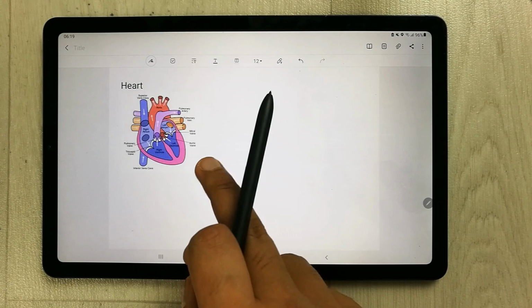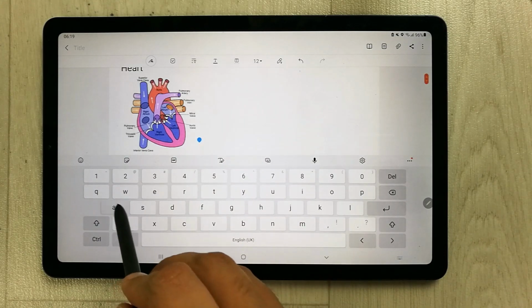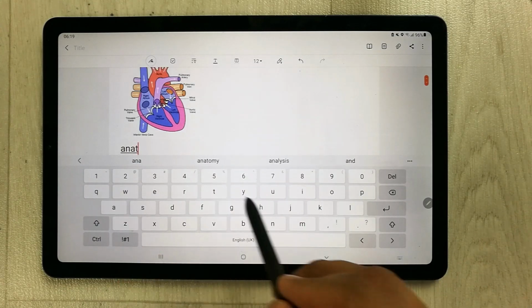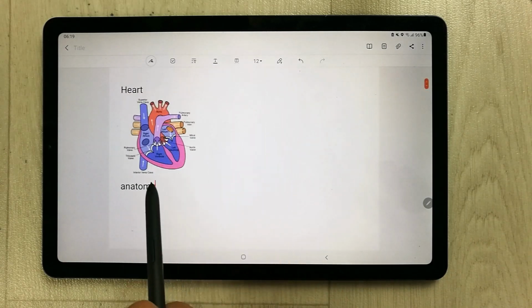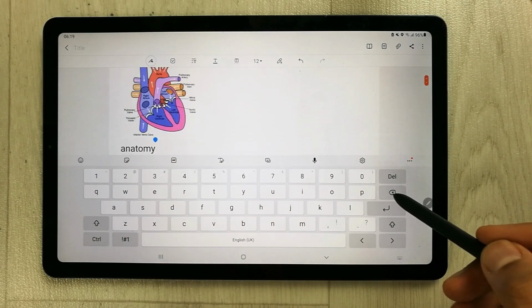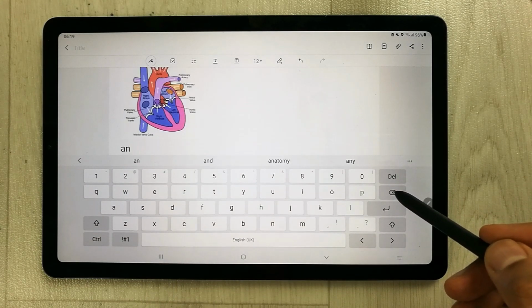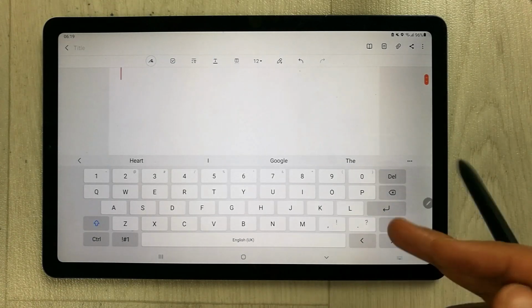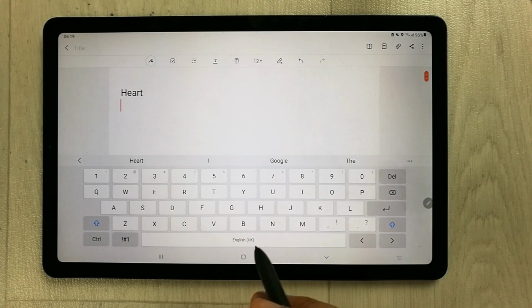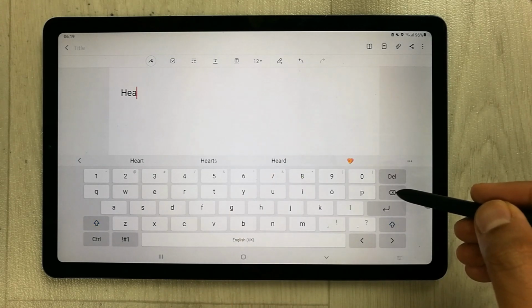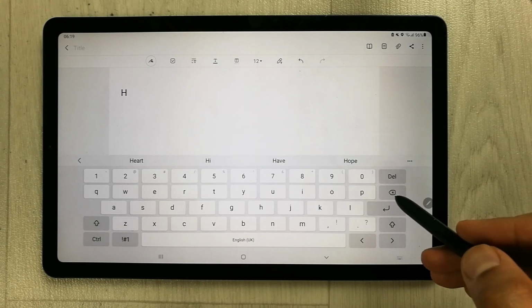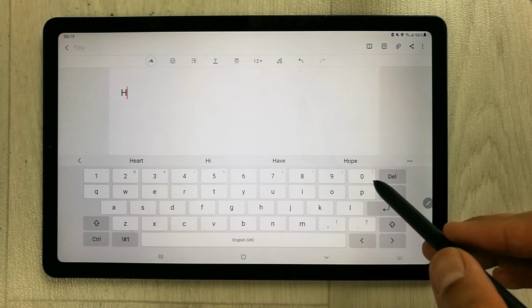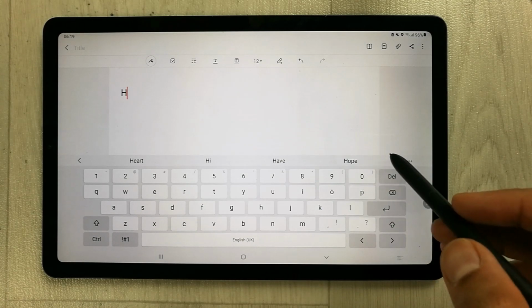For example, if I want to write something over here, I write it. Now if I want to erase this, I select it and go back. You can see I'm pressing backspace, and it will also remove the image, and then you can see the text is also moving. So the image is anchored to the text. This is a really important feature if you are taking notes, and it will be really helpful.